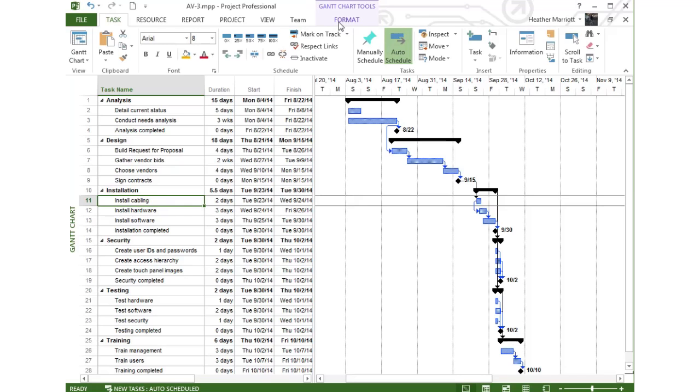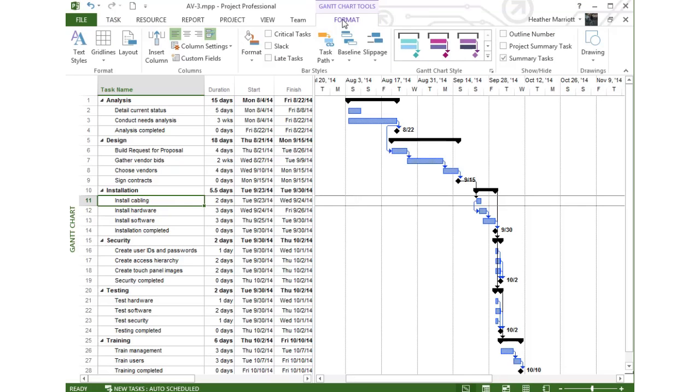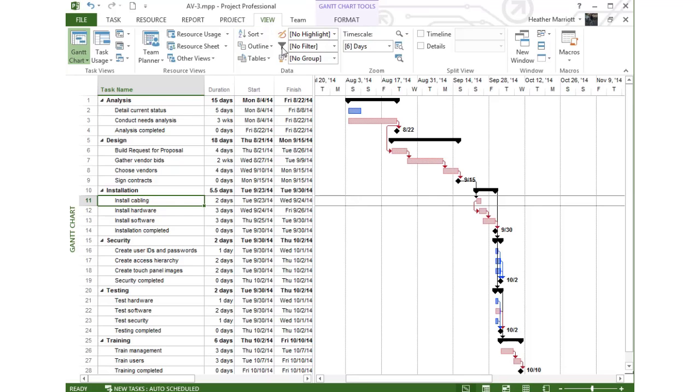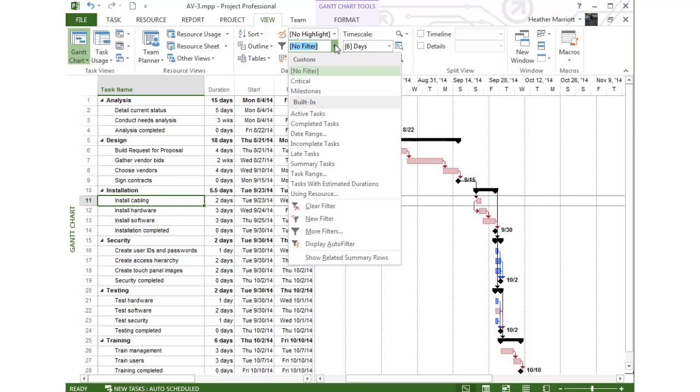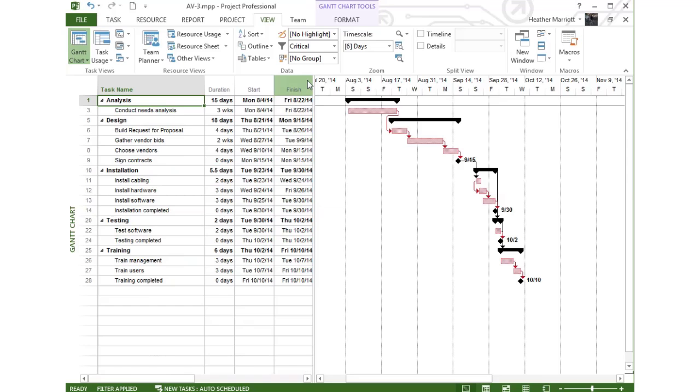For example, the critical tasks. So one way we talked about of showing critical tasks was to go to the Format tab and click on Critical Tasks. But if I go ahead and print out this project, I've still got the other tasks included, so it's kind of hard to zoom in on just those critical tasks. So one way we could do that is going to the View tab. There's a filter pull-down menu, and you can choose critical task, and it'll show you just the critical tasks in the project, and you can print this view of the project.